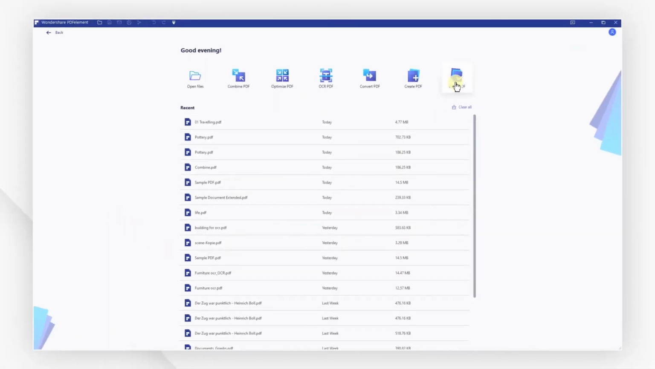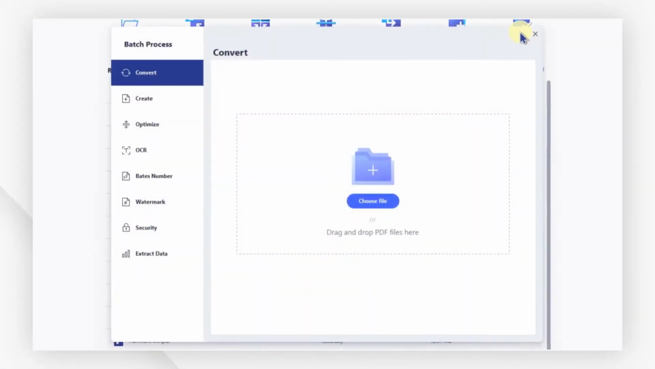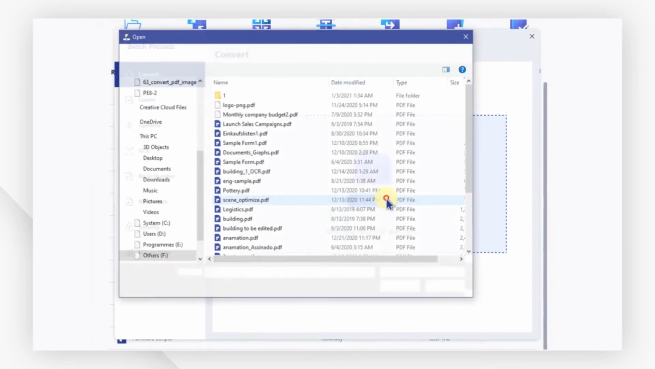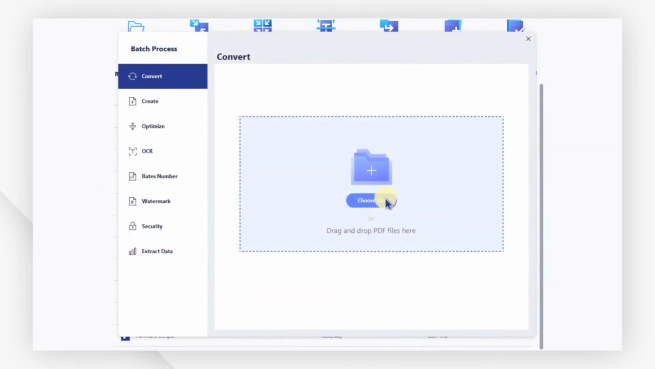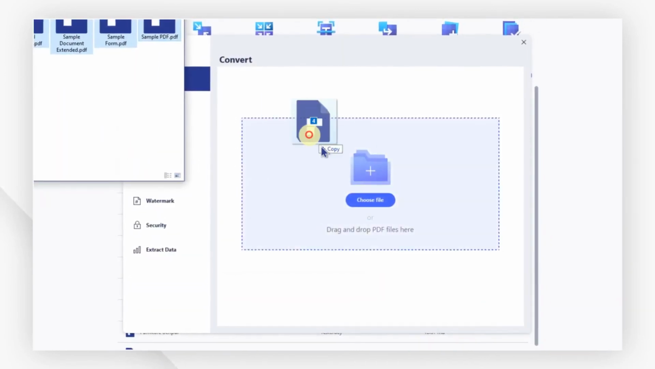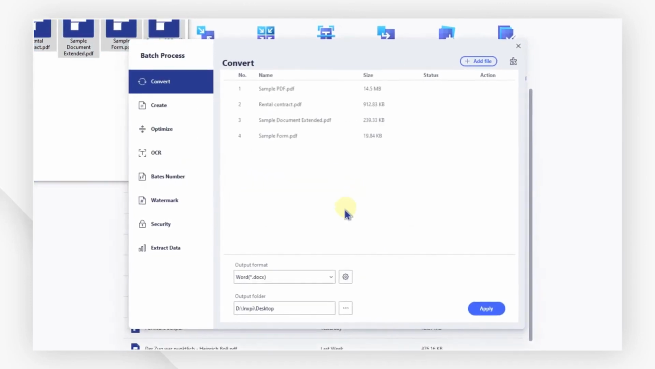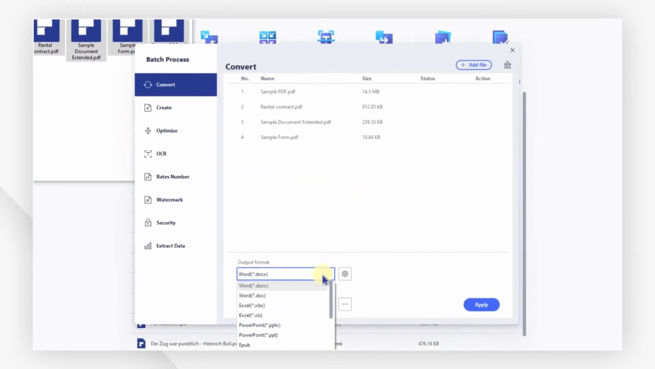First, click the Batch PDF button on the welcome screen. Select the Convert tab, then add the PDF files you want to convert by clicking the Choose File icon or dragging PDFs into the window. In the drop-down menu below, select the output format you need.